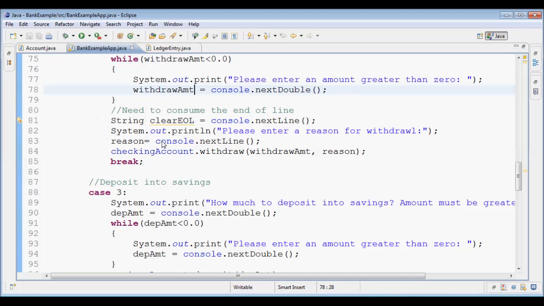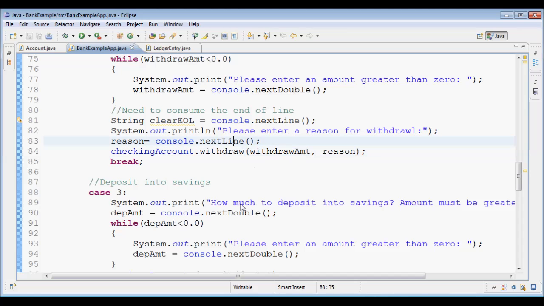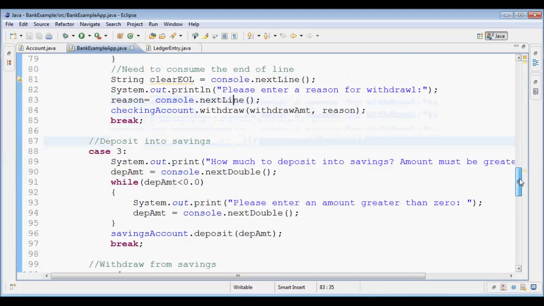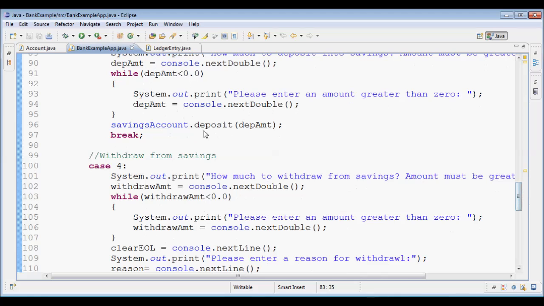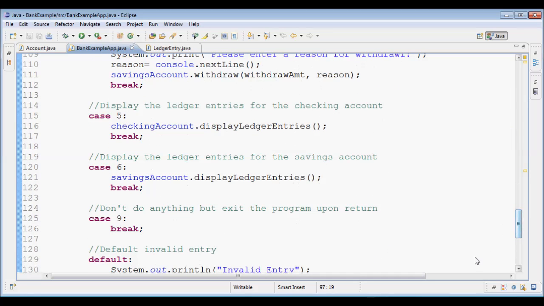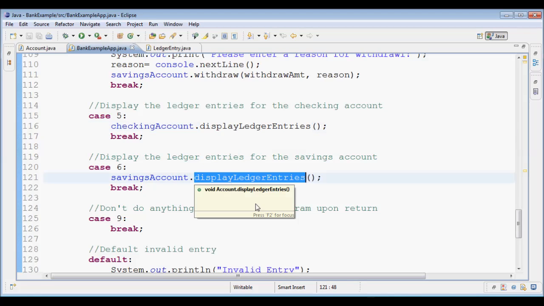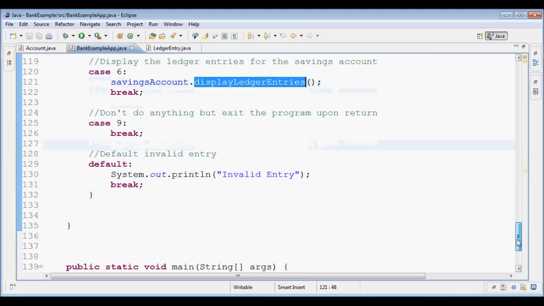Once I have my reason, I tell my checking account to withdraw. For my savings, if I'm going to do a deposit, I tell my savings to deposit a certain amount. If I'm withdrawing from savings, again, I'm doing the same thing. I can display the ledger entries for my checking account, display the ledger entries for my savings account, and that's it.